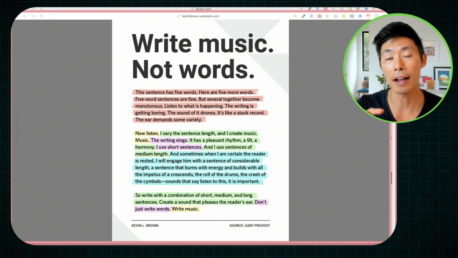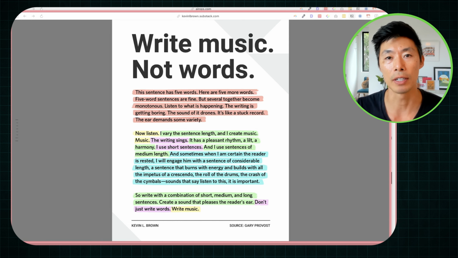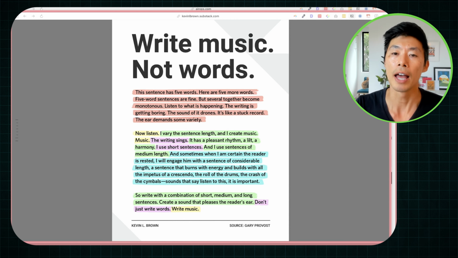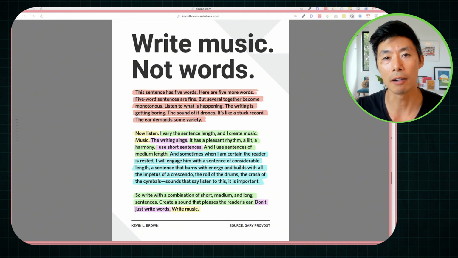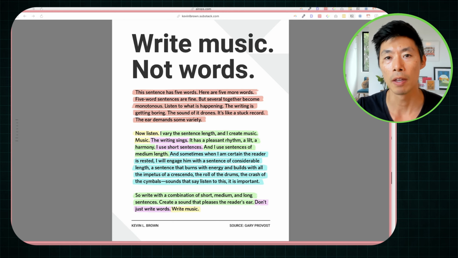Now, if you prompt the AI, or you're writing this to sound different, to have a different cadence and length to the sentences, it's a far different read. For example, now listen. I vary the sentence length and I create music. Music, the writing sings, and on. But the point here is that you can engineer this type of difference in tone with a prompt.